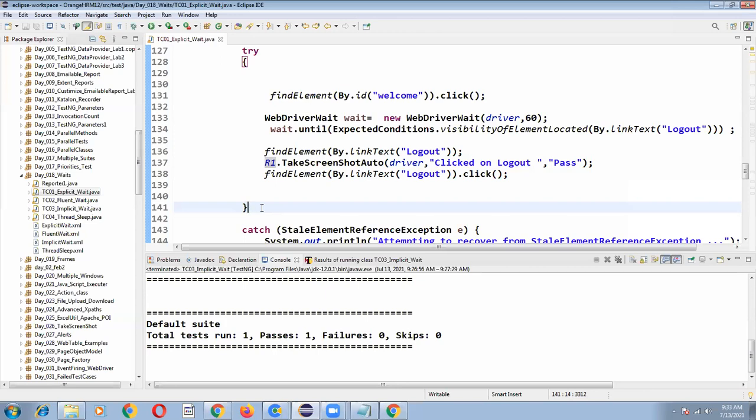A physically challenged student cannot come within 10 seconds. He will take at least 25 seconds, something like that. So he cannot come within the default implicit wait time.